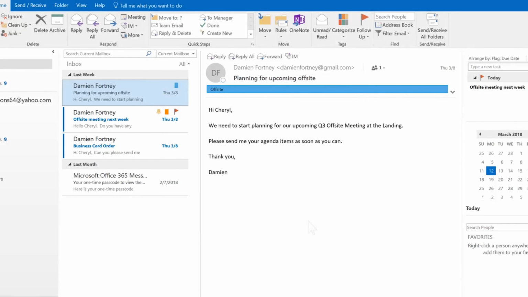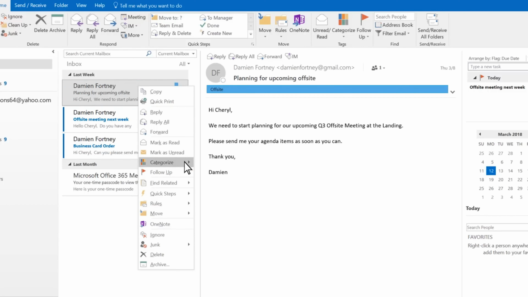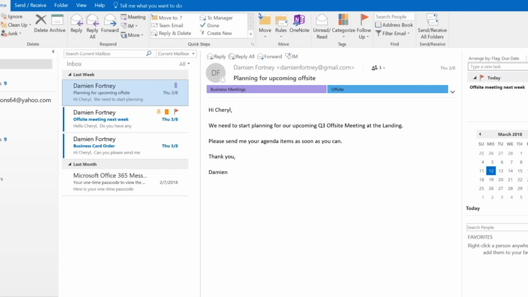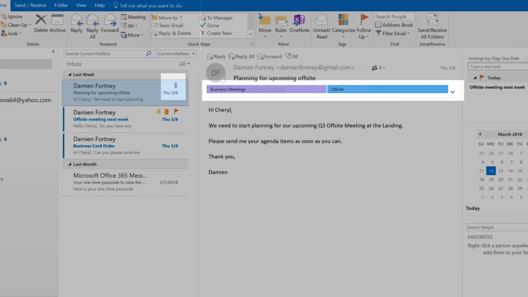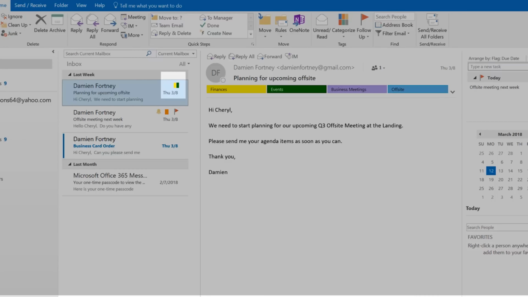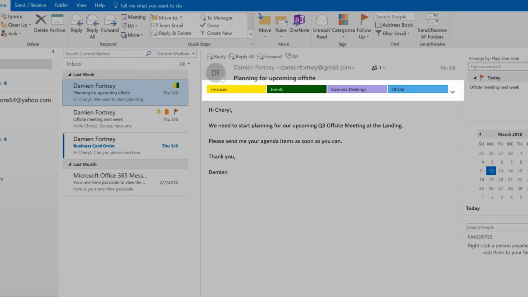Assign multiple categories to an item by returning to pick a second category. Click the message. Select Categorize. Pick the category. Both categories are now shown in the reading pane and message list. Several more can also be added. You can see up to 2 categories on the message pane at any one time, but all categories are shown on the preview pane.